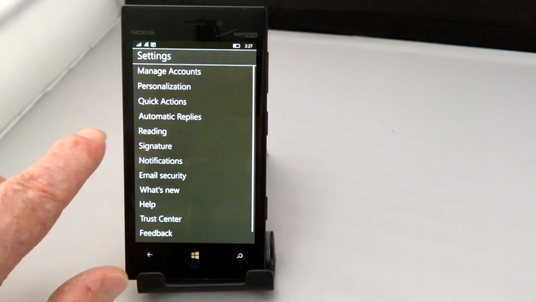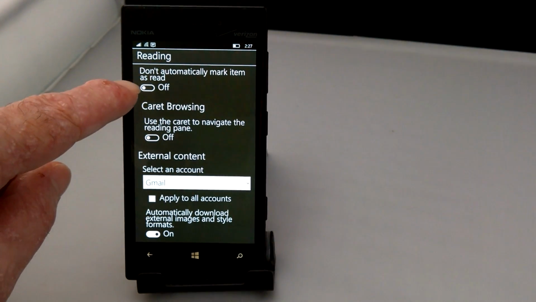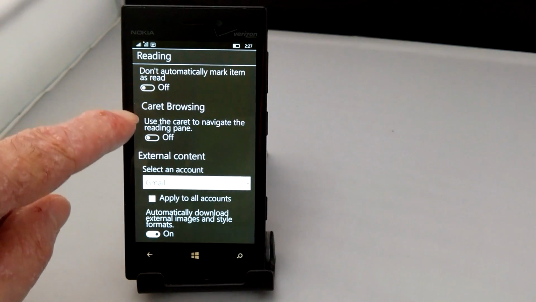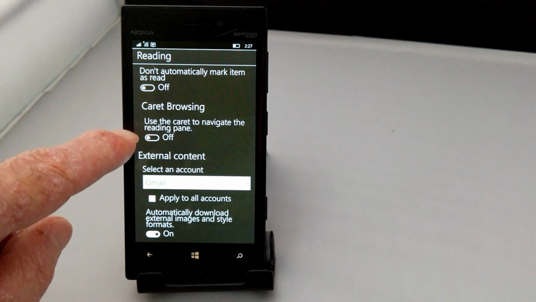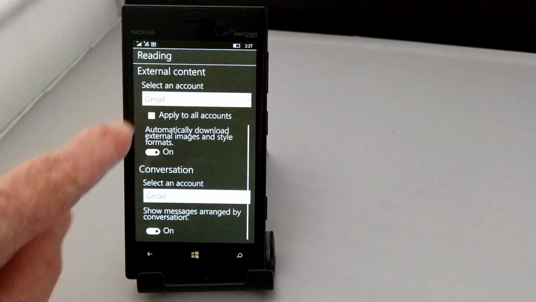We'll go back into settings here, and in reading you can say, oh, don't make it show it as red, but I don't know why you would do that. Now caret browsing, it has two little left and right arrows at the bottom of your screen while you're reading an email, so you can move between emails just by pressing backwards or forward. Very nice feature to turn on. So the next item is the external content, which is automatically on, and it gets your images downloaded, plus styles, like the people send you emails with different styles and that stuff on it. I just left it at default.